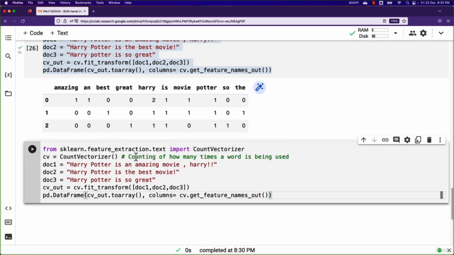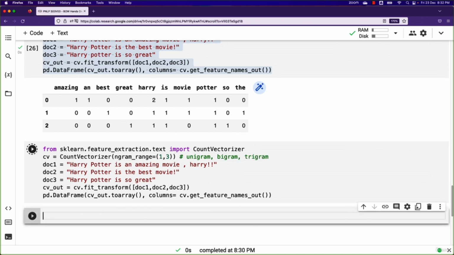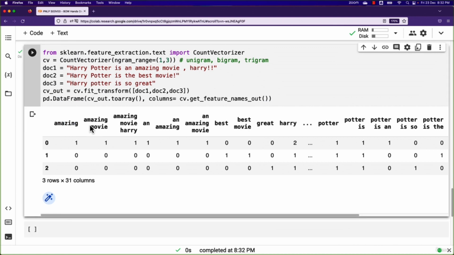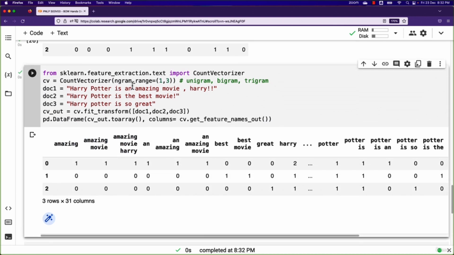To demonstrate the same, here I'm going to say ngram range. Inside this count vectorizer, we have the option to specify the ngram range. By default it is unigram. Now if I want more than unigram, I can specify it, so I can say 1 comma 3. That means this is going to consider unigram, bigram as well as trigram. So if I execute this, see, I've got amazing movie, Harry. That means I've got the unigram, bigram, trigram representation for each and every document in this given data set.